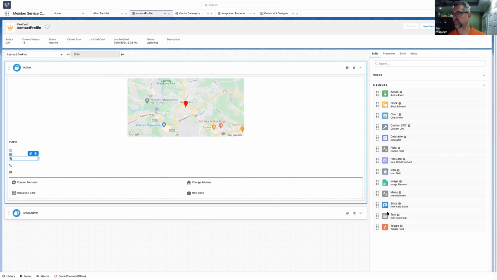Now, one thing I want to get real clear is that both the flex card and the OmniScript UI elements you see when I presented it back there, what I'm showing you is the product of a compiled flex card or OmniScript, which is a Lightning Web Component. So that's really a huge advantage that we have.